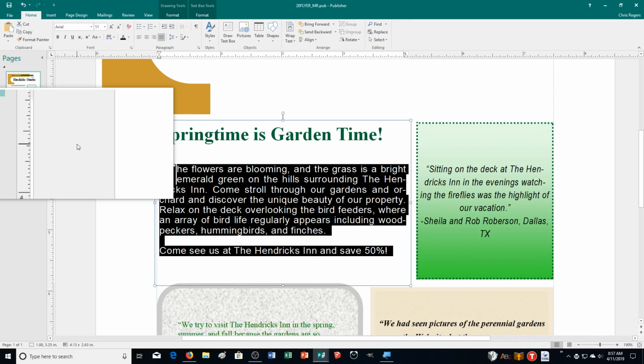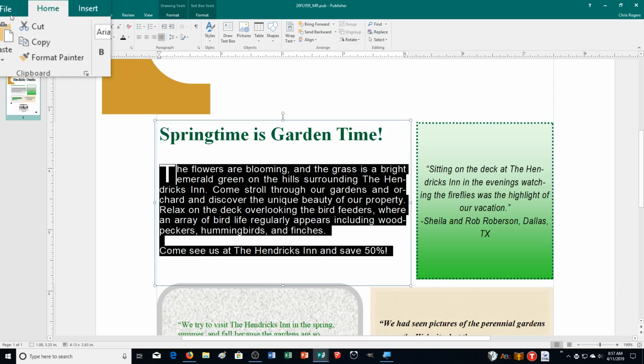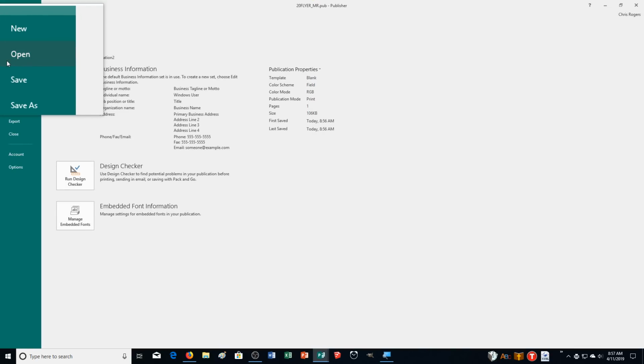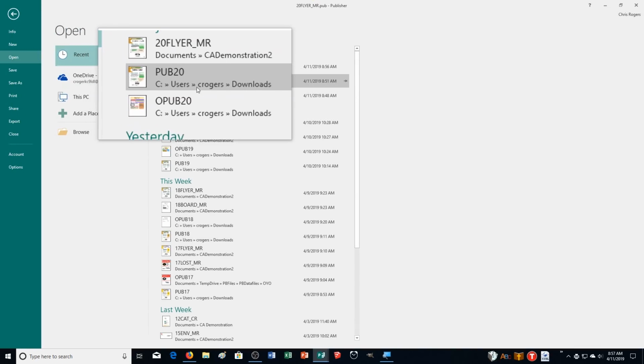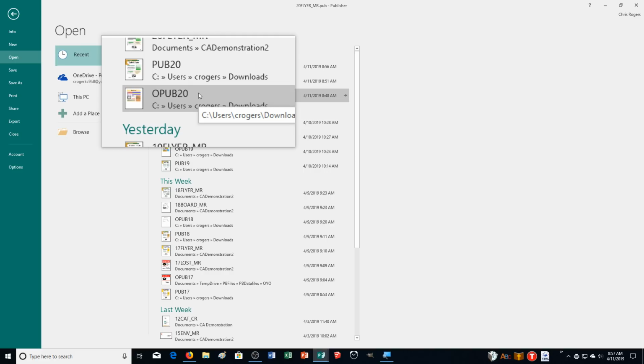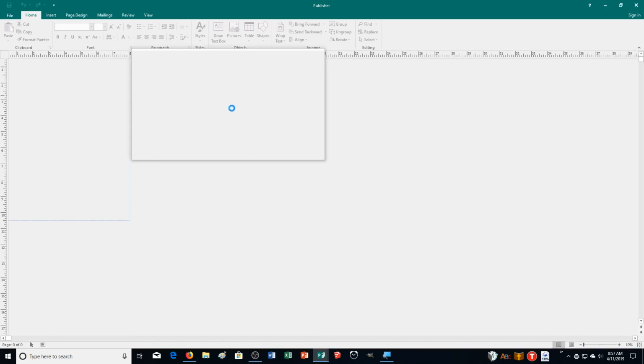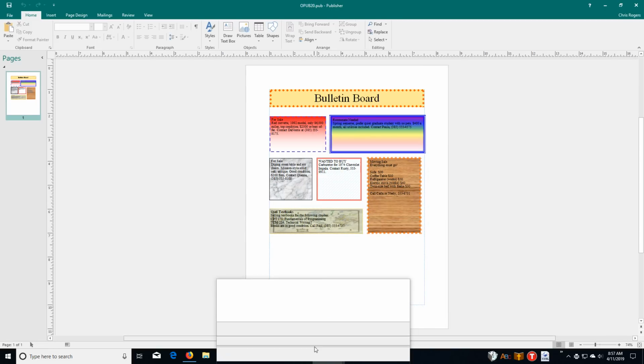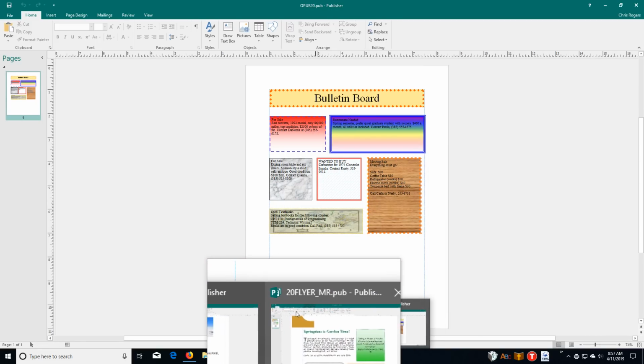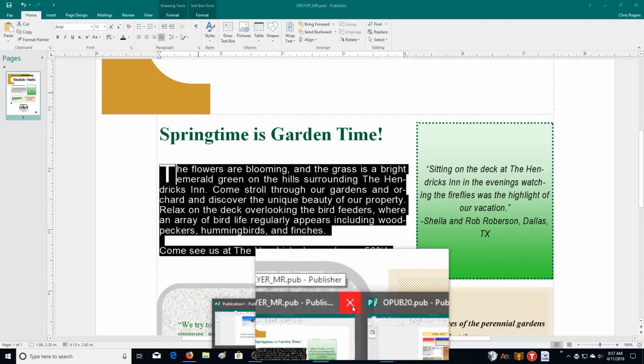Let's open up OPUB 20. So I'm going to choose File, Open. Of course, I have it here in my recent files list. You're going to go ahead and open up wherever you have it saved. And here's OPUB 20. I'm going to close out of our other file here. So 20 flyer, let's get rid of that.